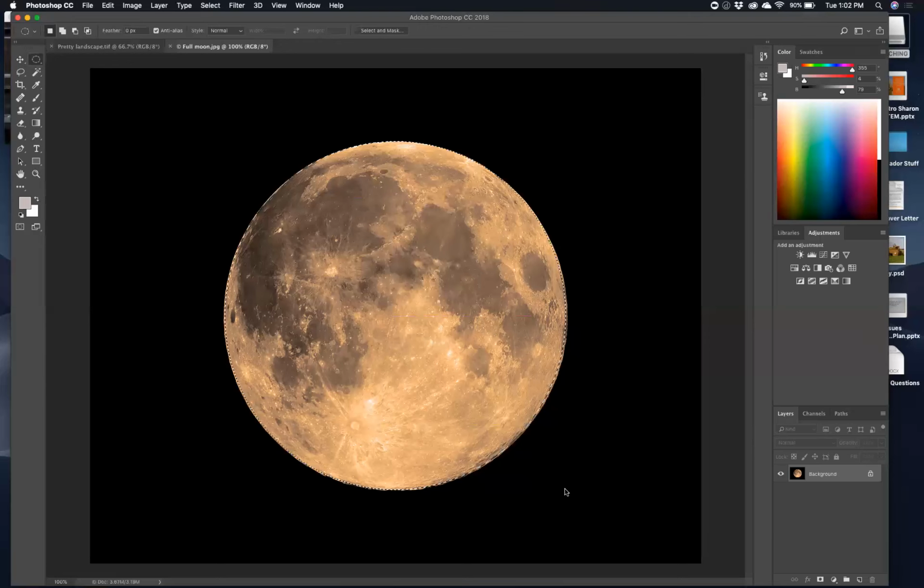Okay, so are we making a perfect circle here? Right, that's a good point. We don't know if it's a perfect circle. So in this instance, we wouldn't hold shift. Shift is only so you know that if you ever needed to do a perfect shape, you would hold shift.